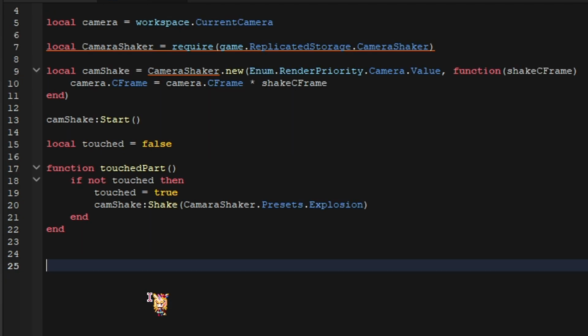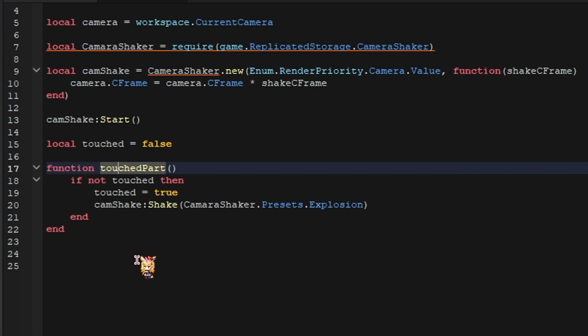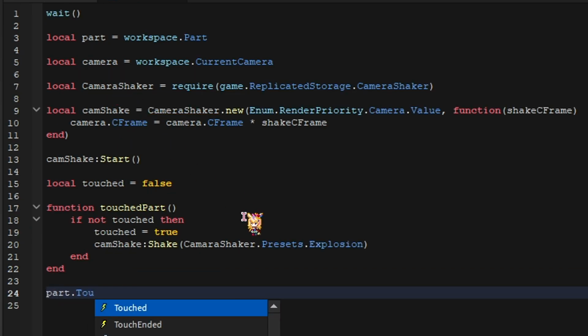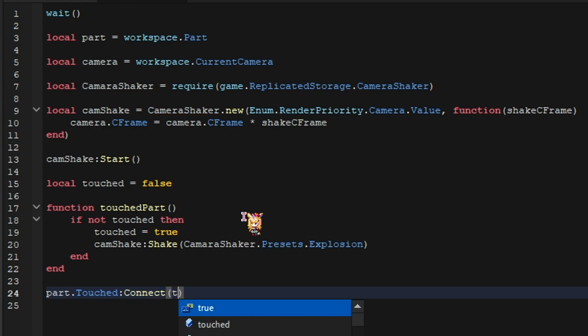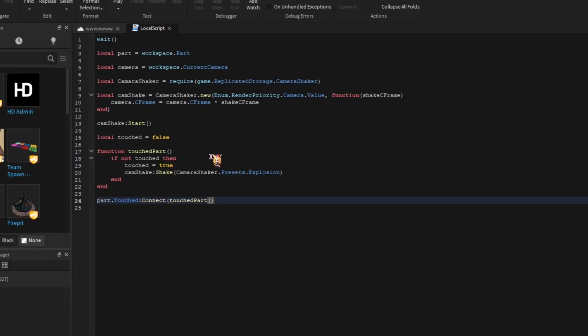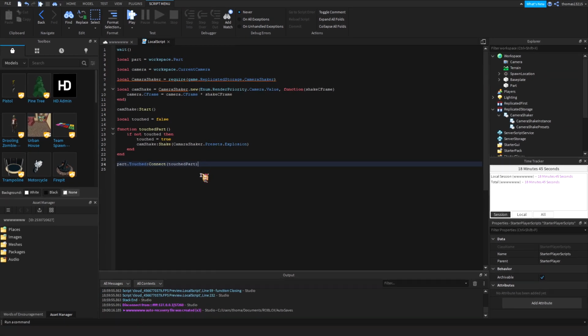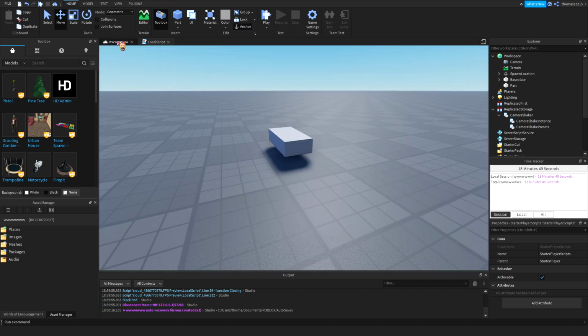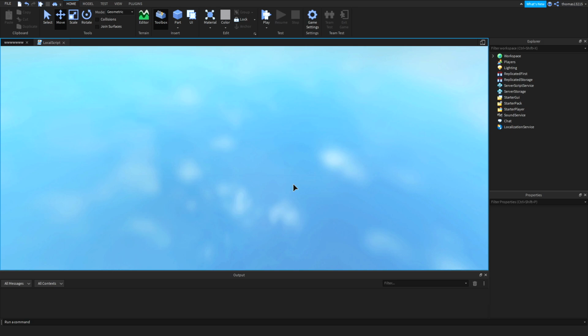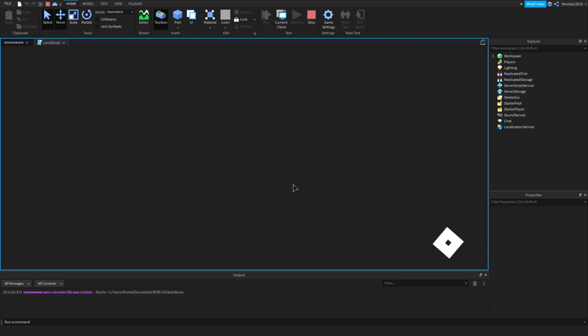Okay, now we're just going to execute the function when we touch the part. So this part got touched, connect, and touch the part. Okay, now we're technically done. In theory, if I didn't screw up, if I go into the game and touch the part, we should get the explosion preset camera shake.